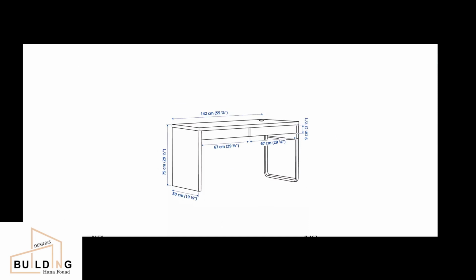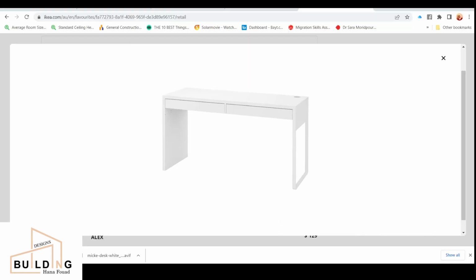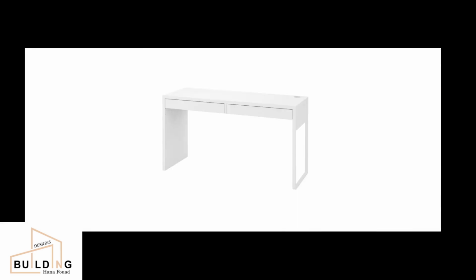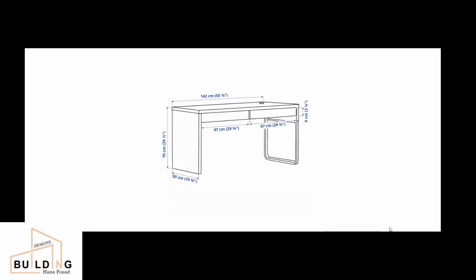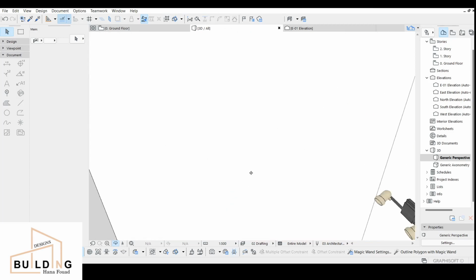This is the dimension. This is how it looks like. It is the modern one, but I just made different colors, which you can see over here, and there is already a dimension over here. You can see and custom it based on the dimensions. So let's go and work on it.